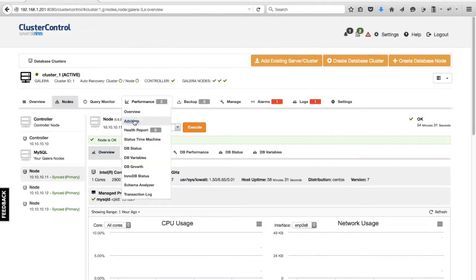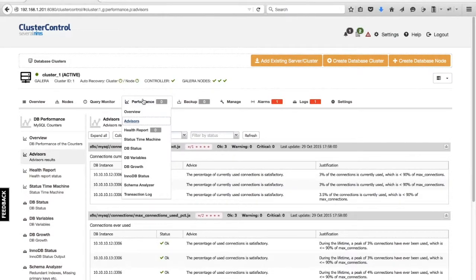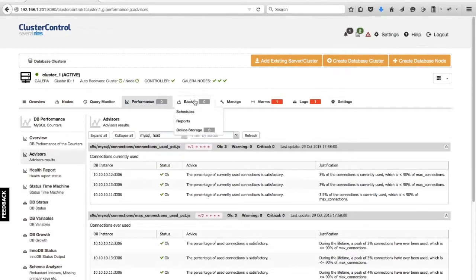In here we have the advisors, which is a nice feature that can give you some sort of advice on these machines. Currently everything is fine because the machines are newly spawned. They don't receive any queries, and there's nothing wrong at the moment with these hosts. But if there is something going on, it will immediately advise you to do something and give you an action. Backups, you can schedule backups either on the database node or on the ClusterControl node. So you can also ship them to the ClusterControl node and then ship them somewhere offline later on.